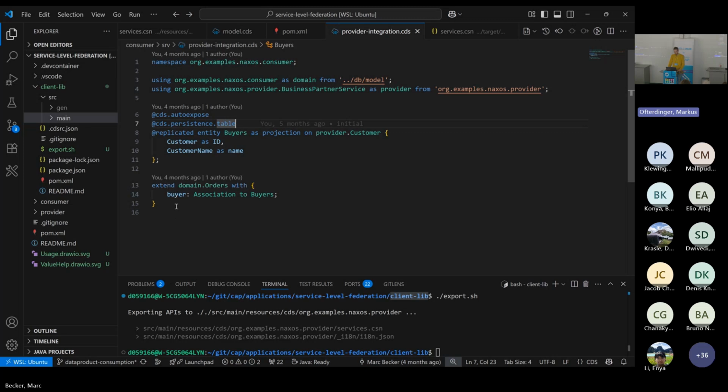And then we extend our orders domain entity with this new association to the entity that we have introduced here. And we also have this magic replicated annotation. This is triggering this on-demand replication that I will explain to you in a second. And the logic for that on-demand replication is also part of that client library. So that client library brings all of this logic to enable replication in the consuming application. This is an example of delivering code together with this integration package.